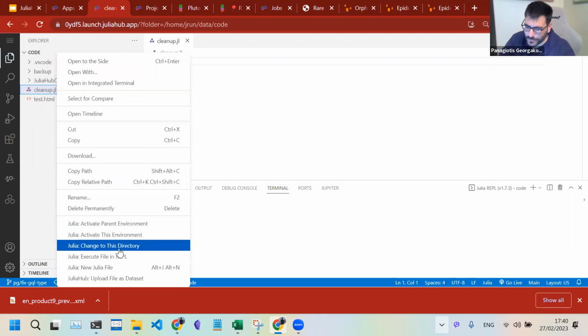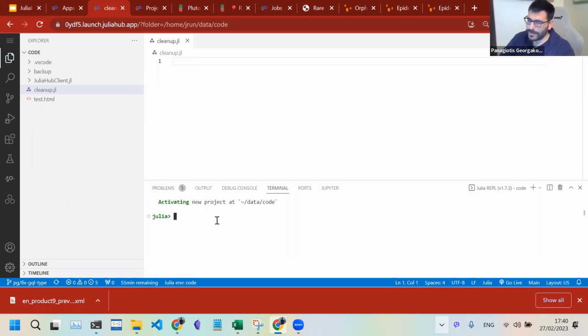And very quickly, I'm going to activate this environment, and I'm going to add some packages that I'm going to use in my analysis. So I'm going to add CSV, DataFrames, XML, JuliaHub client, JuliaHub data, and datasets.